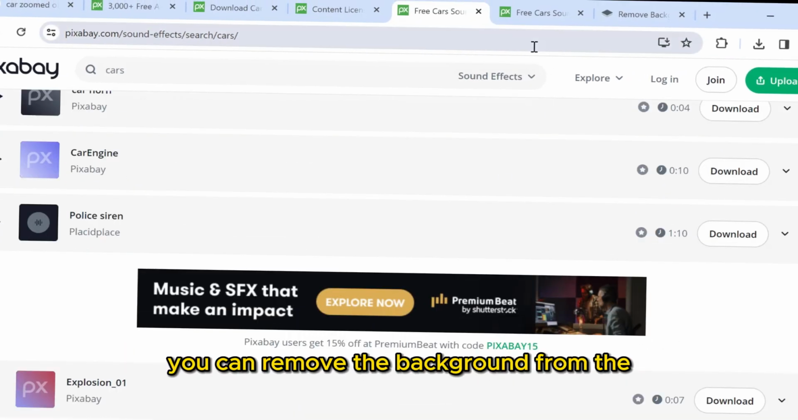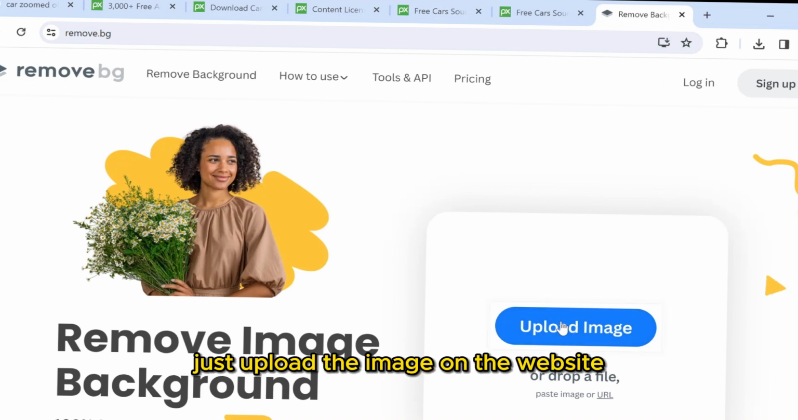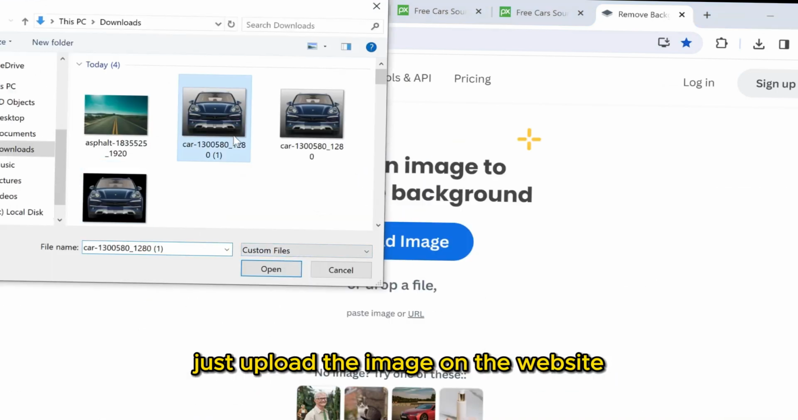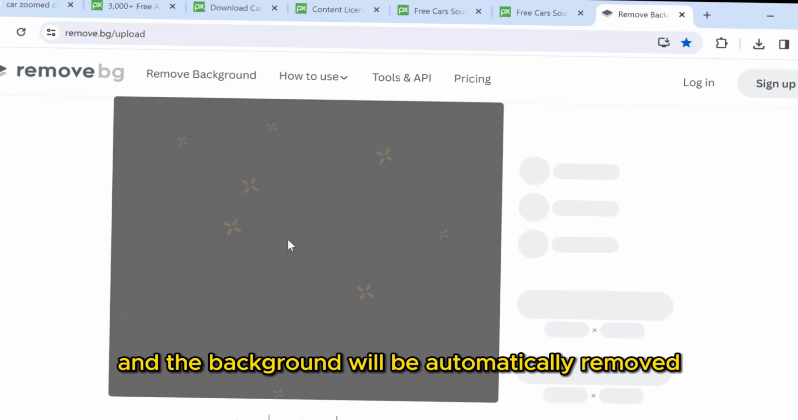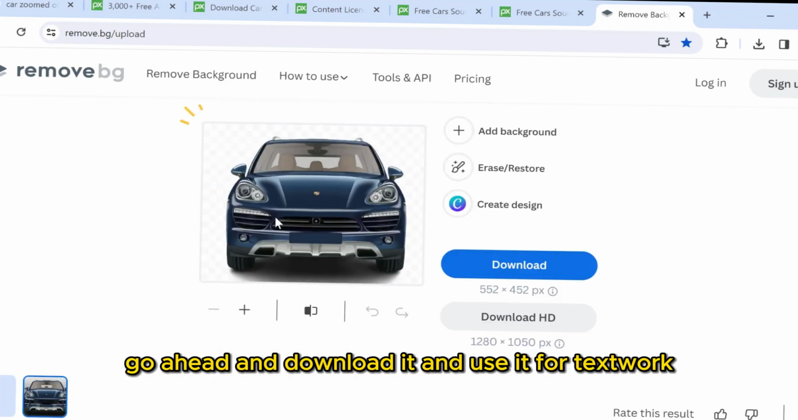You can remove the background from the car by using a website called remove.bg. Just upload the image on the website and the background will be automatically removed. Go ahead and download it and use it for this work.